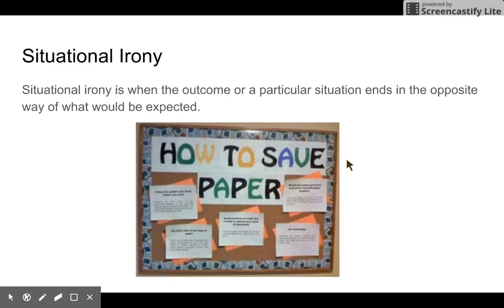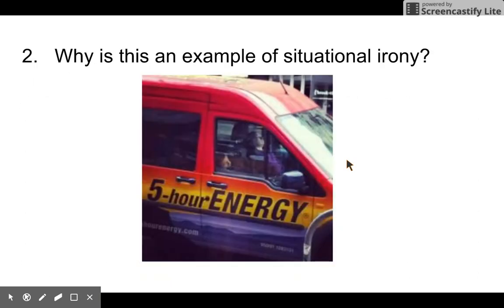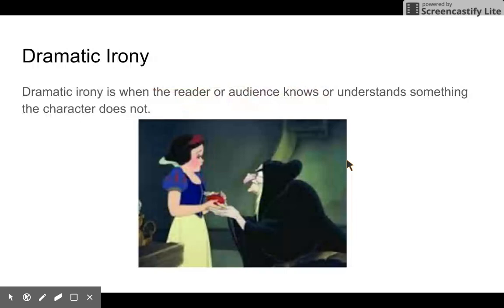And so the next slide, you're going to explain why this image here is an example of situational irony. This is number 2. I'm going to toggle ahead.